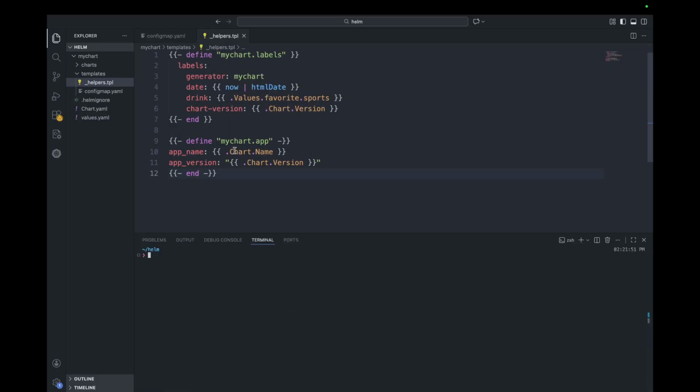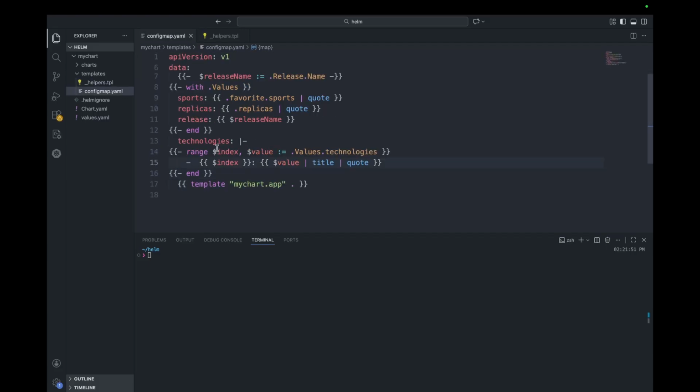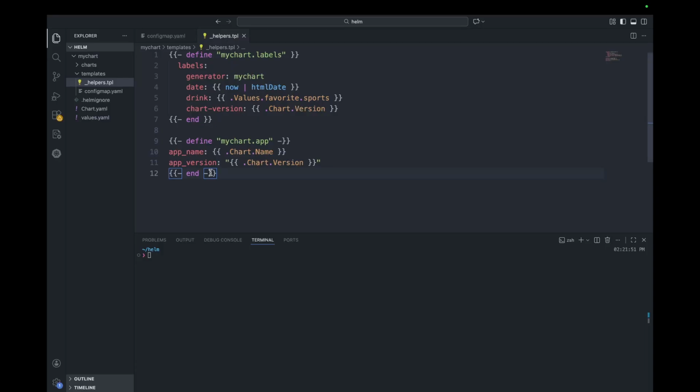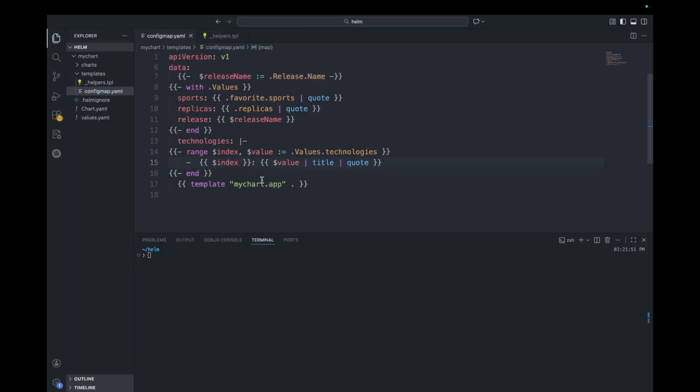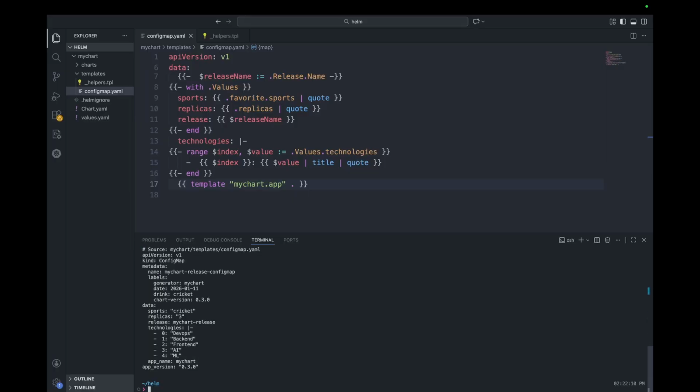So now I defined another template called my chart.app that simply references the chart name and the chart version here. Okay. Now if I want to use this template, I simply set template my chart.app, but since I want to access the values outside the scope, I set the context to root here, dot. If I try to execute this, it executed successfully, but you can see that there's an error. I mean, the indentation is wrong. You can see app version is on the data side, which is not correct.